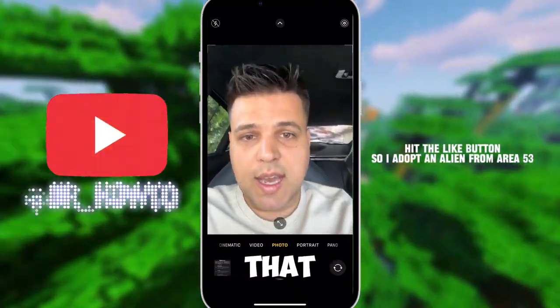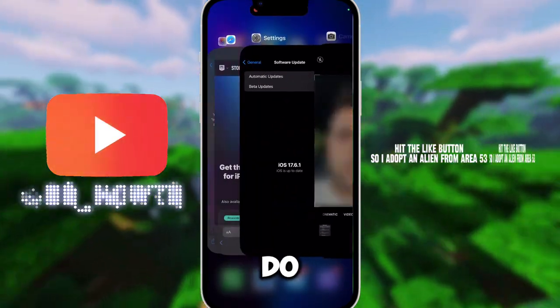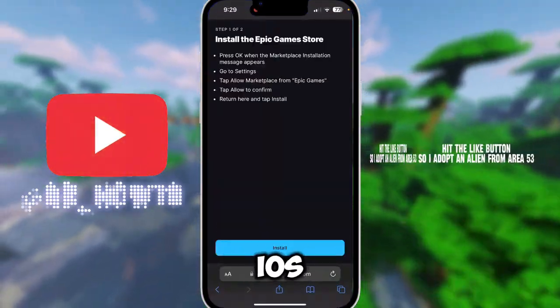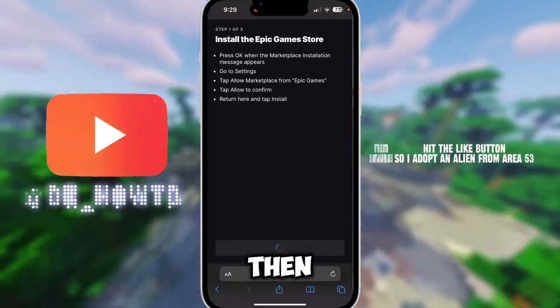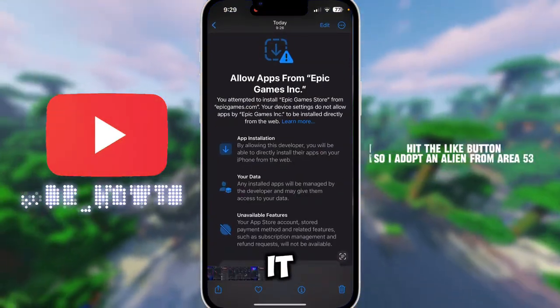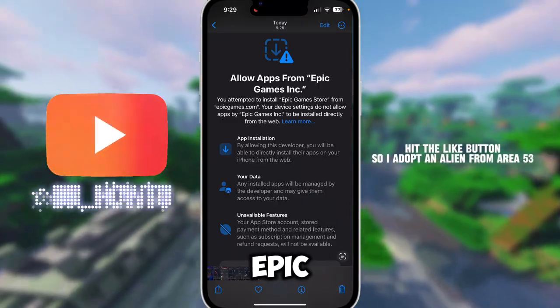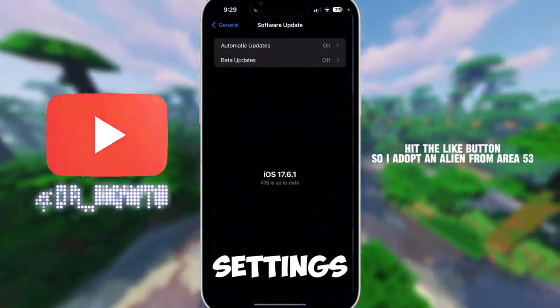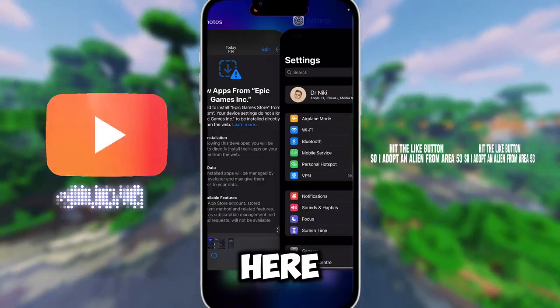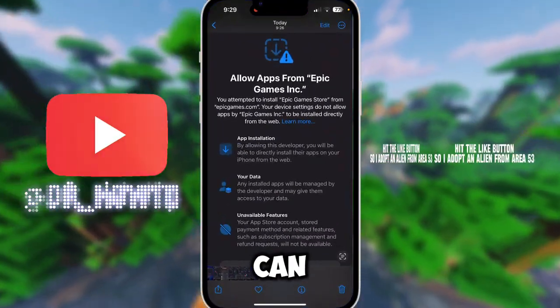While doing that, the next thing you can do after you do the update is you go back here, click on install on iOS, click install, and then it will not let you install it. It will say that you need to approve it. So you need to allow apps from Epic Games. You want to go to settings, and right here, just below your name, where it says Dr. Niki here, is where you can allow the app.